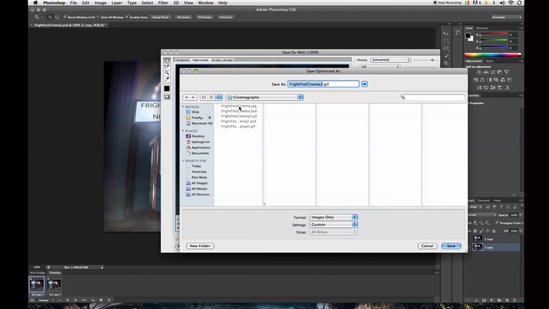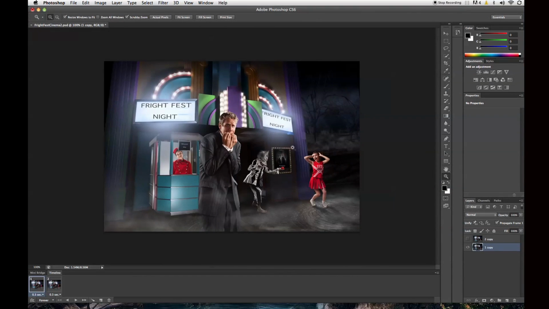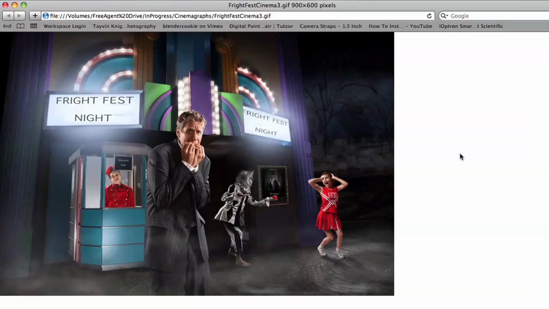I will save this as 3. Let's see. Close this, and then I'm going to test it by dragging it to Safari, and there we have it. A successful GIF file. It's ready for the web.